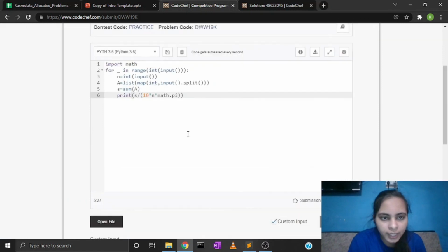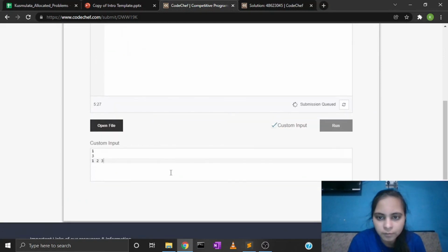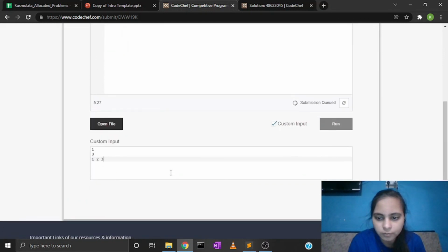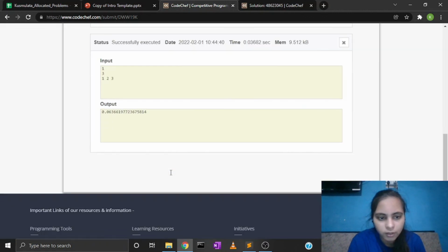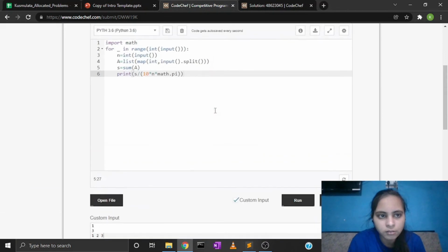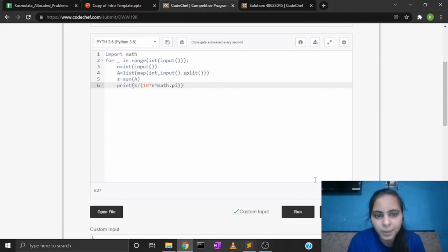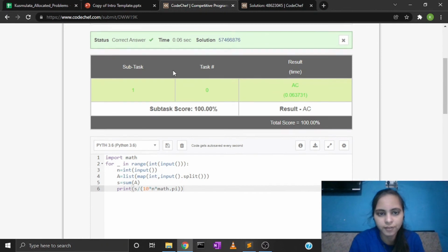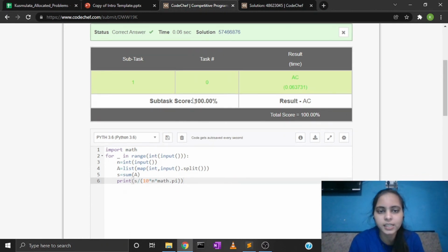So on running it on the sample test cases, we see that it is giving us the correct answer. So let's submit the solution, and we can see that it is giving the correct answer here.